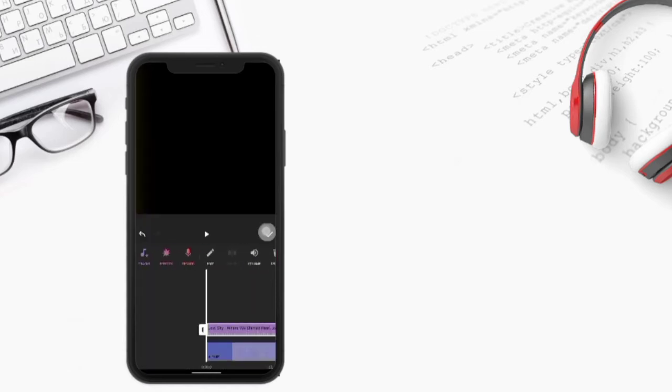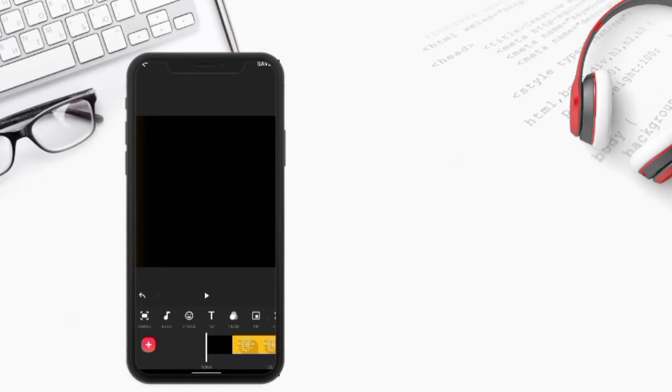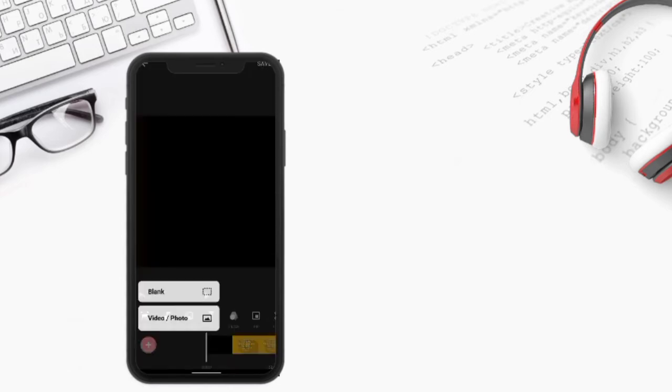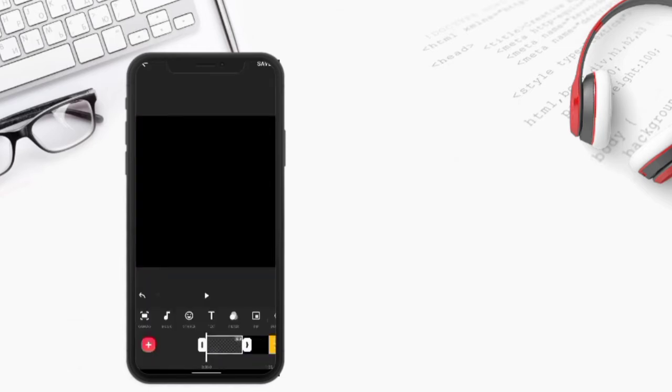Okay, so now what we want to do is to make sure that the lyrics flow with the song. So we will know that at the beginning of the song the singer isn't singing anything yet, so we need to add a blank. Just click on this blank. Okay, then we drag it to when the singer started singing, which is about 13 seconds after.